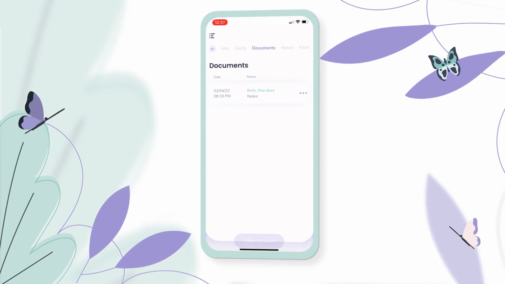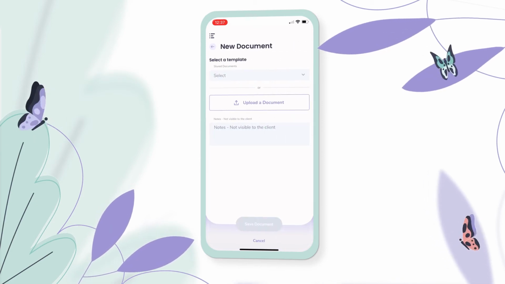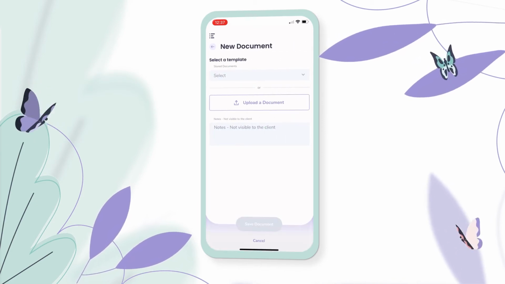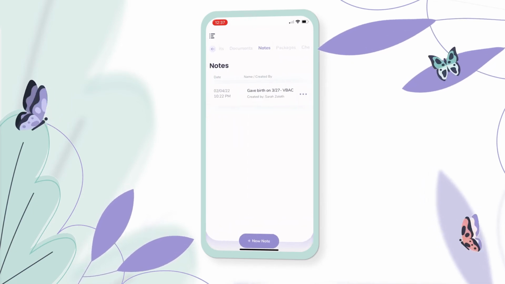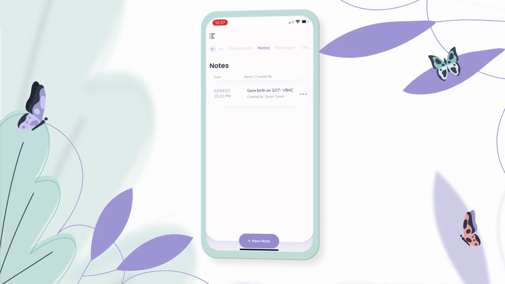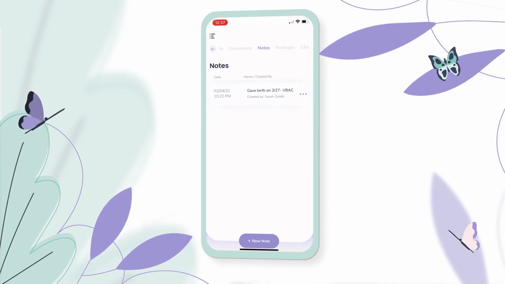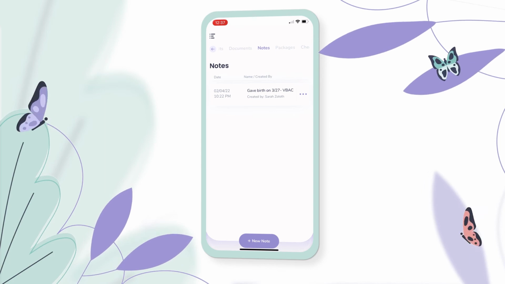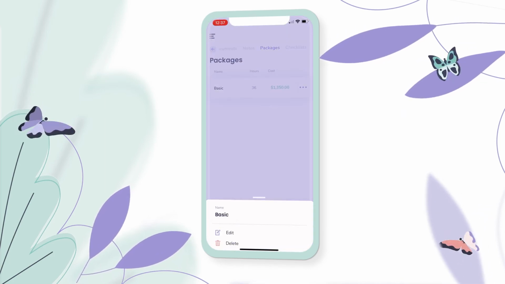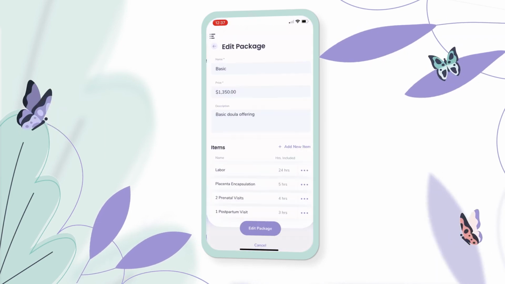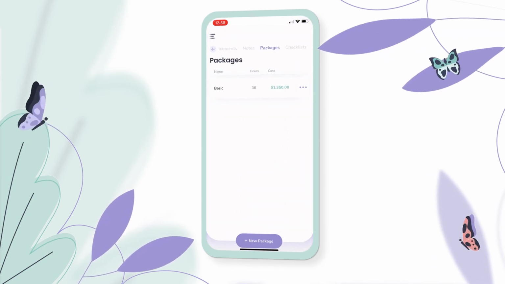I can also add here documents. So whether that is something like their birth plan or I have an additional document I want to include, I can upload those here. And I can continue to add notes. So whether this client gave birth or I have anything additional can be put into the notes section. And then this is where I would add in packages. So you can see here this client purchased the basic package. I could add additional or edit these as I go.